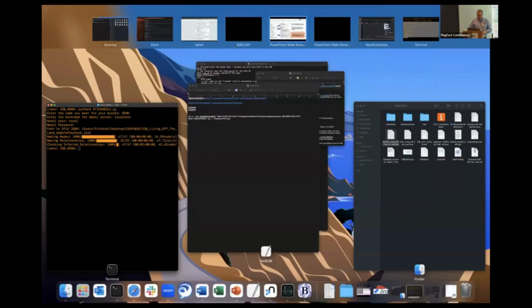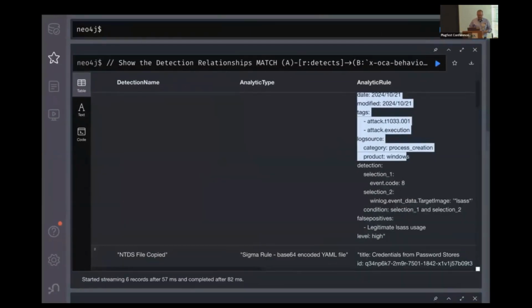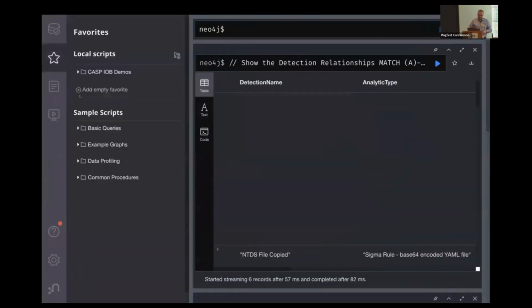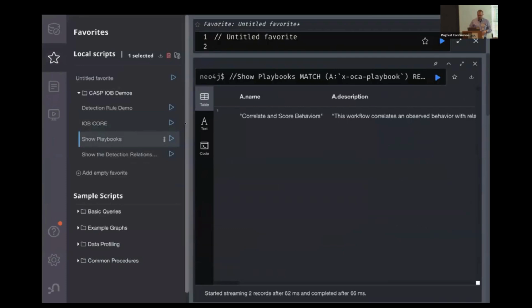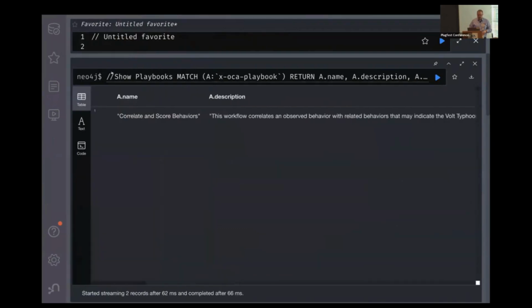And about to have more fun with drafts. Additionally, I'm going to show you guys this whole idea about playbooks. We're going to hit one I believe button, but as I said, I share with you how to correlate and score behaviors.